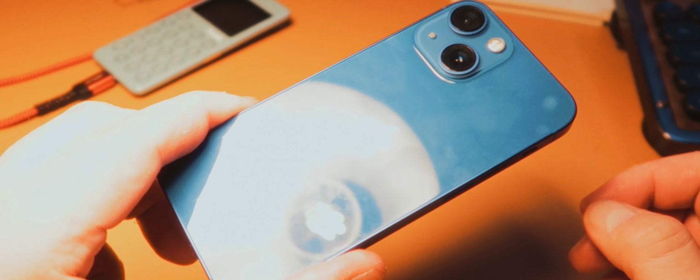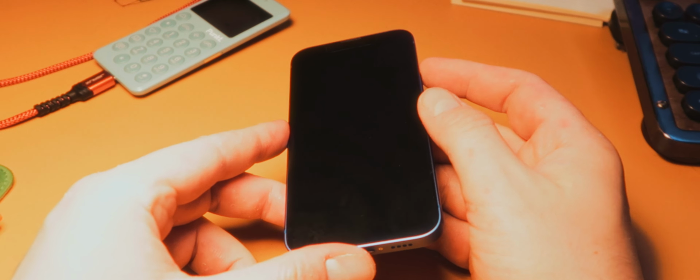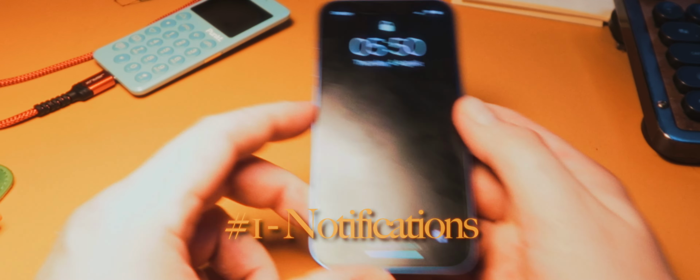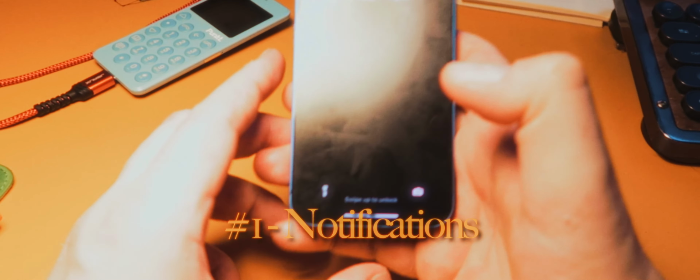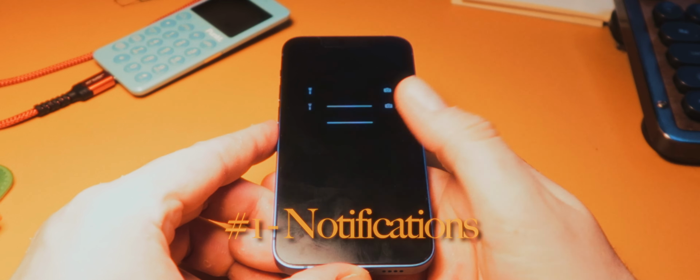And so the first thing to do is actually to manage how the phone will communicate with you, and so to manage the notifications. And here, if you want your iPhone to be a digital minimalist tool, you have to be ruthless in how you set up notifications. And so I suggest beginning by turning off all the notifications, all of them.